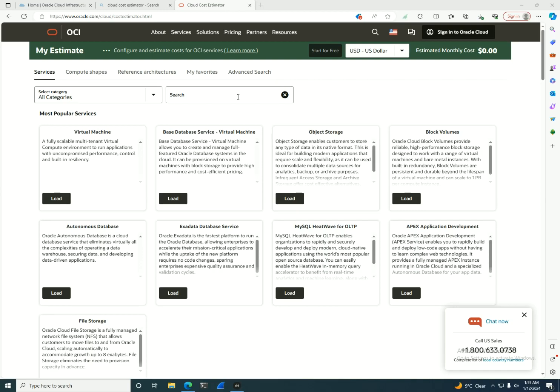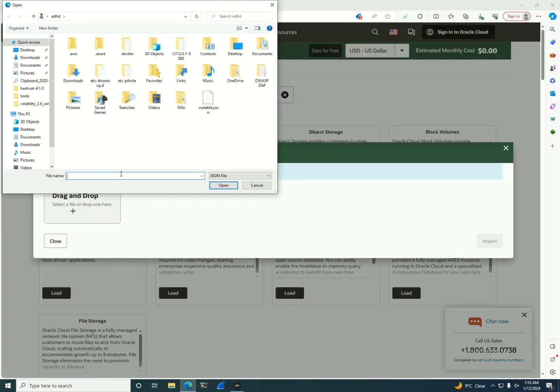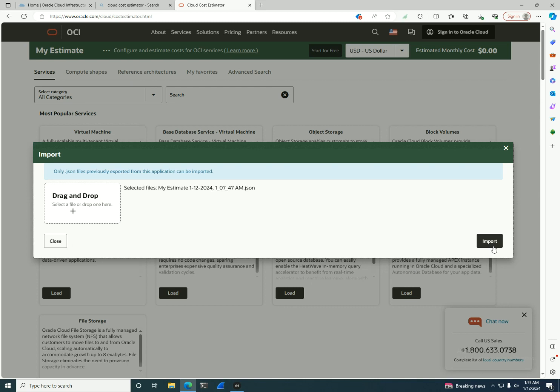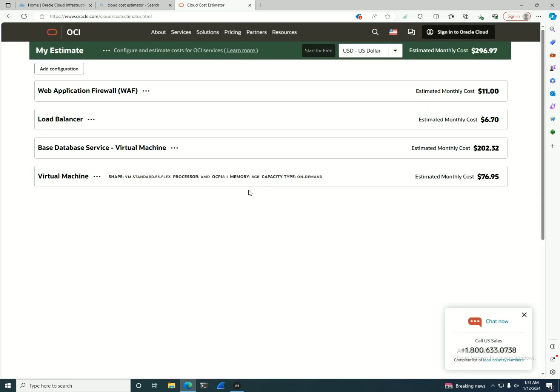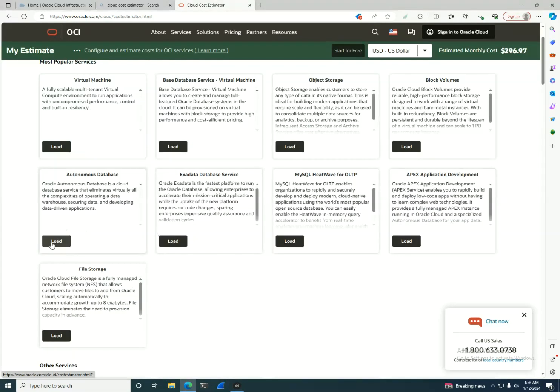So last time, as you can remember, I exported the costs that I was supposed to have by creating those resources in OCI. But now let's say I want to extend those machines. So what I can do in here, I can click import, drag and drop, and the data that was exported in JSON format can be imported back in here. So if I want to add additional data to my environment, I can do it right now.